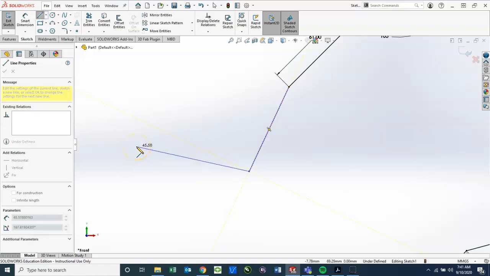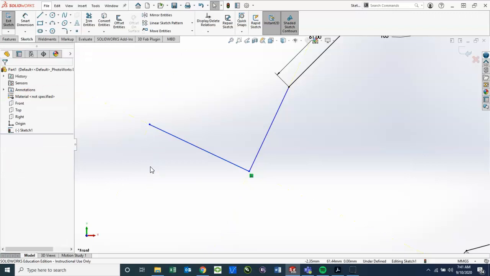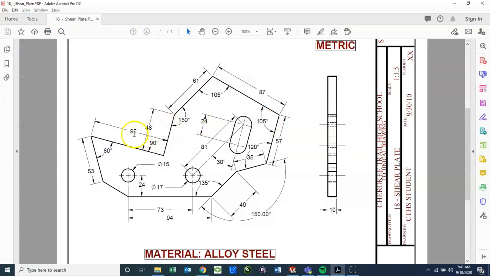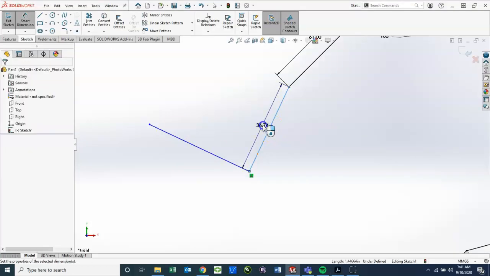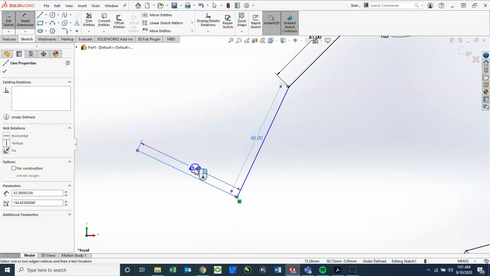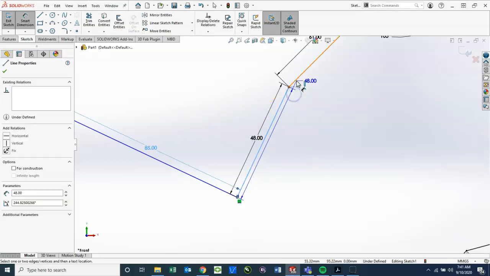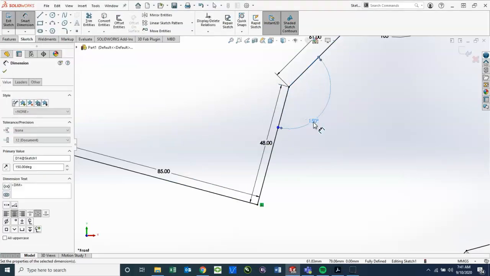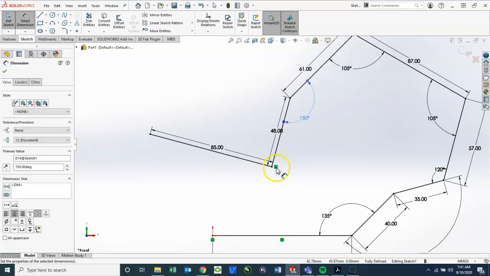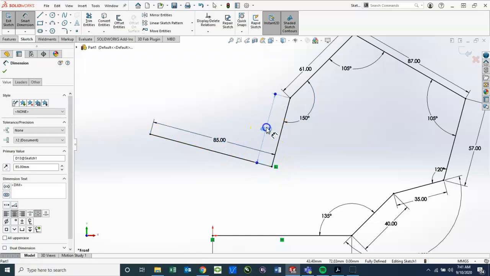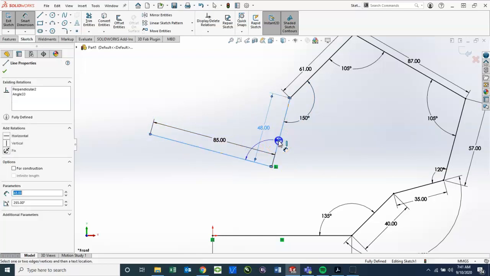I can draw it not perpendicular and then add a dimension, or I can just add the perpendicular relation right when I draw. So I'm going to do that. Saves me a step, one less thing I have to dimension. Let's see, 48, 85. And then 150 degrees here. And notice there is my perpendicular symbol, meaning this is a 90-degree angle, so I do not need to add a dimension.